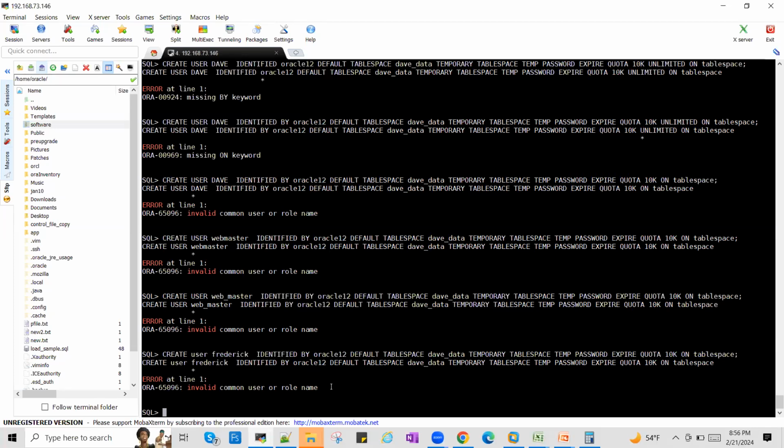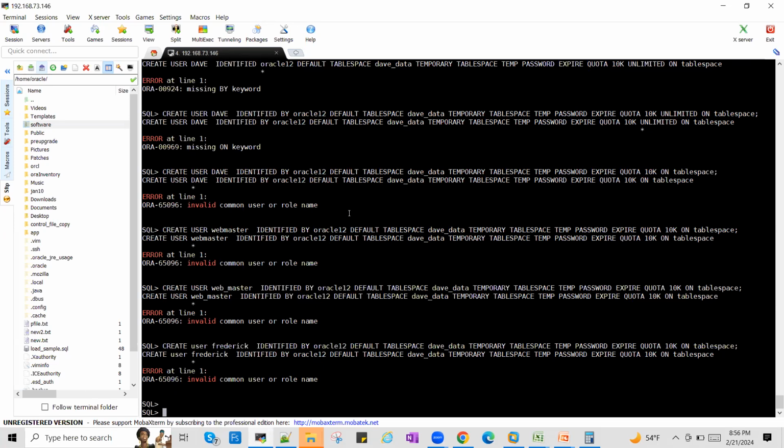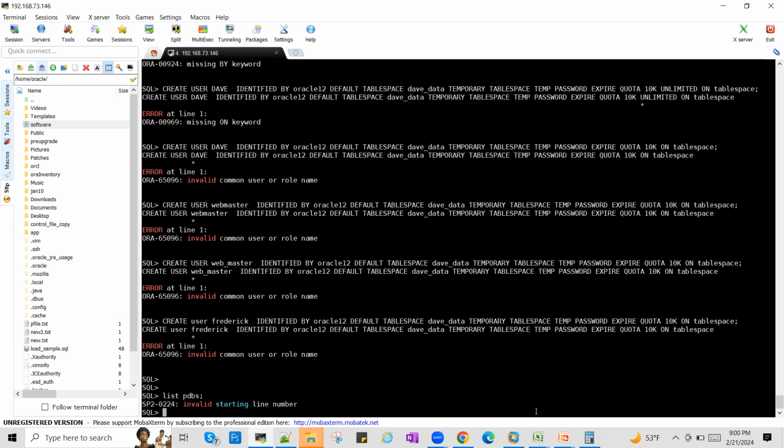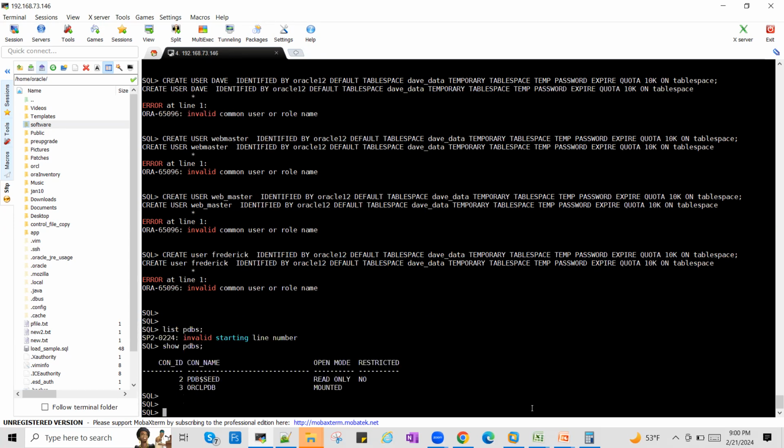Oh, okay. Just a minute. All right. So looks like what is happening here is this is a CDB PDB. So we need to create that user in the PDB. I will teach you what these PDBs and CDBs are, but for now, we will create the user in the PDB.